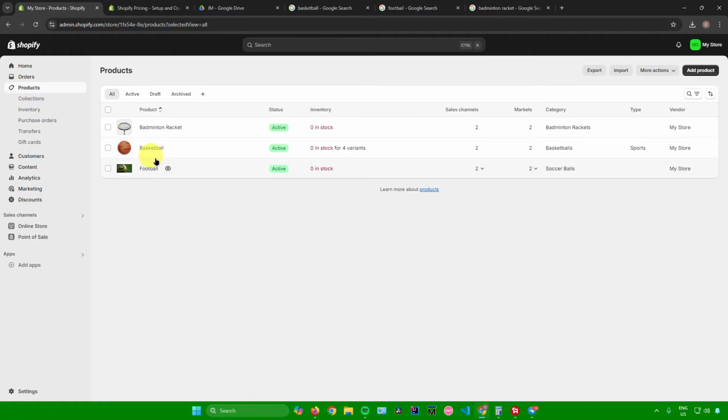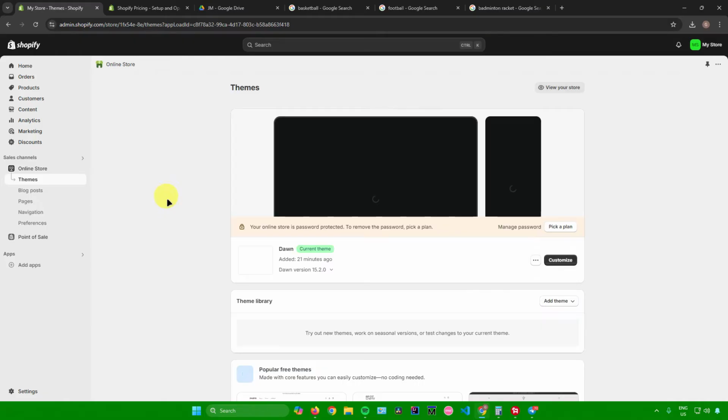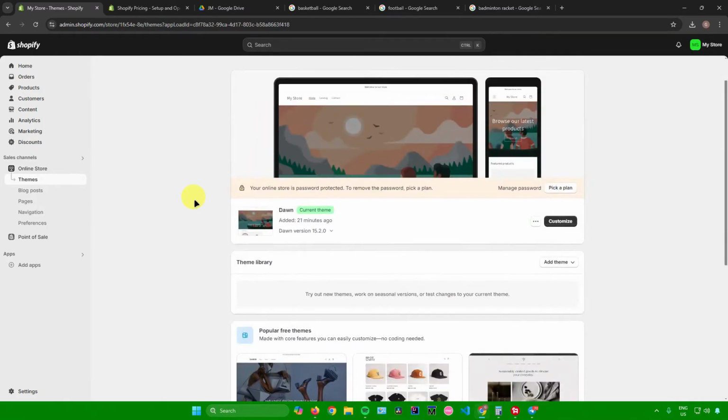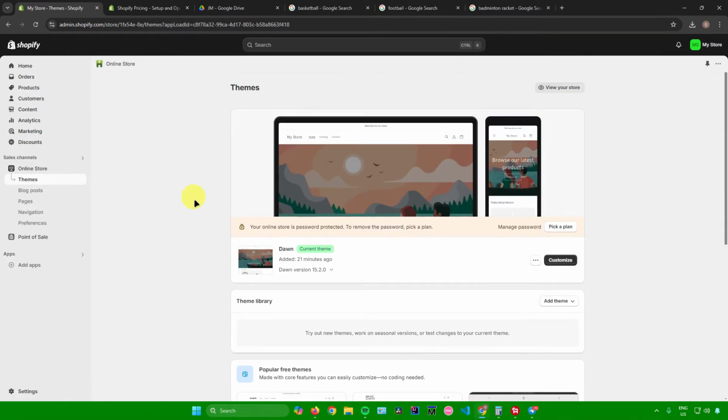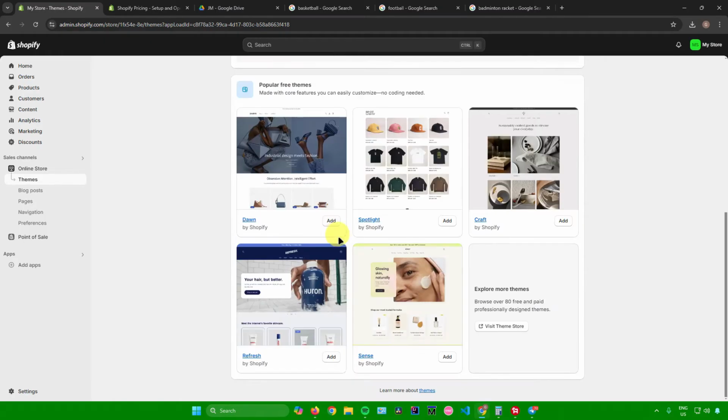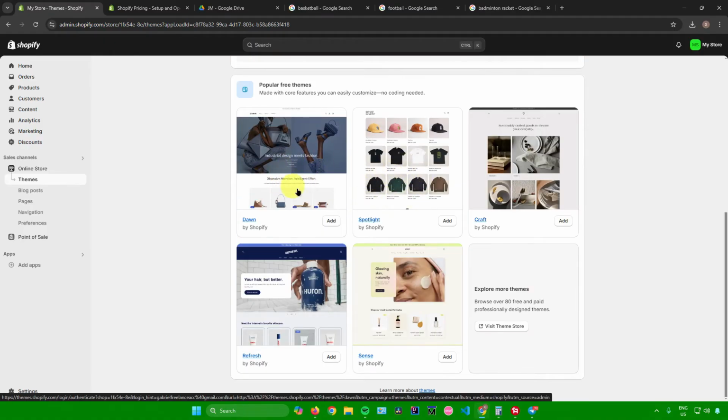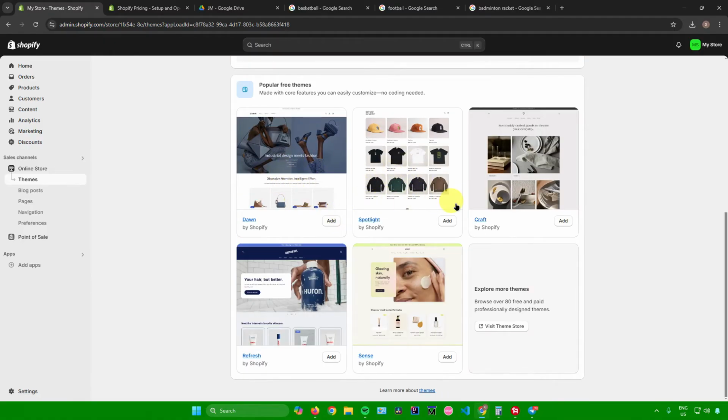So what we're going to do now is to customize our store. So to do that, just go to online store over here. And then after that, you'll be redirected here in your themes page. So in here, you can use the default theme of Shopify, which is Dawn, or you can choose some themes right here at the bottom. So to choose a theme, just click on the theme that you want to use and then just click on add. You can also visit the theme store as well just by clicking on visit theme store over here.